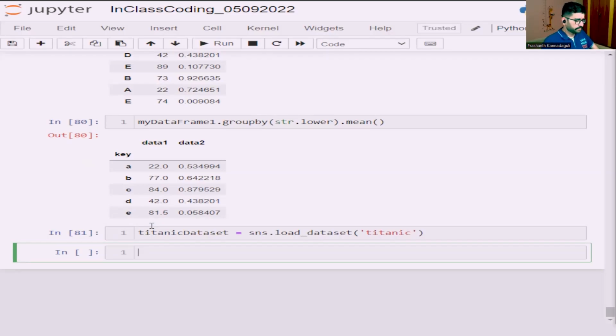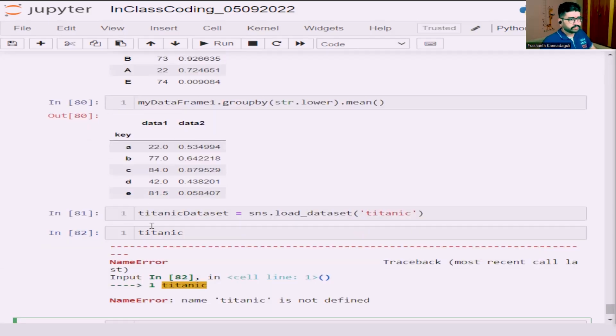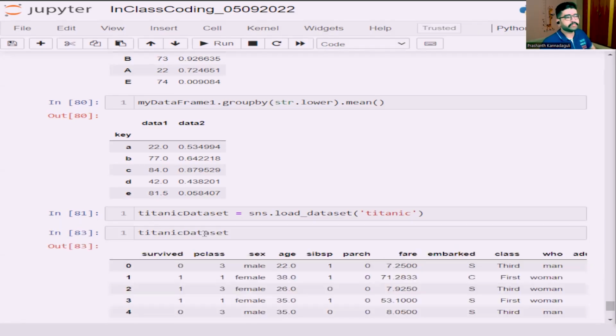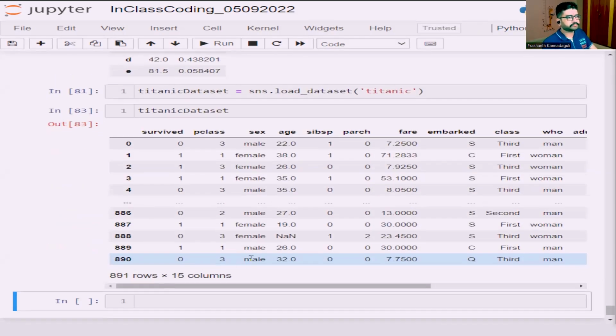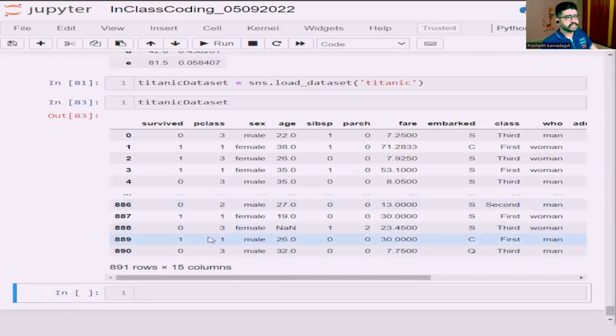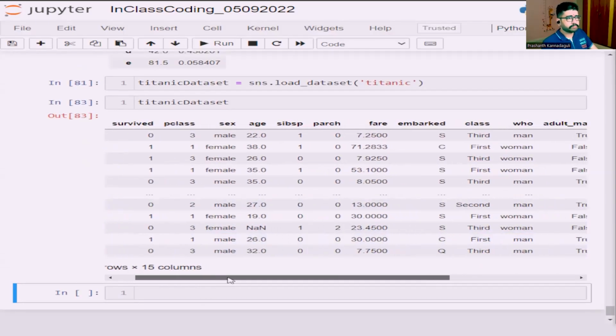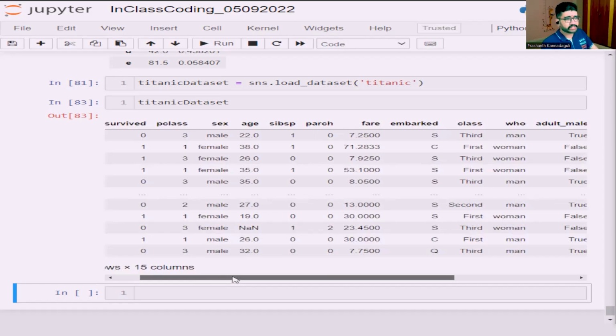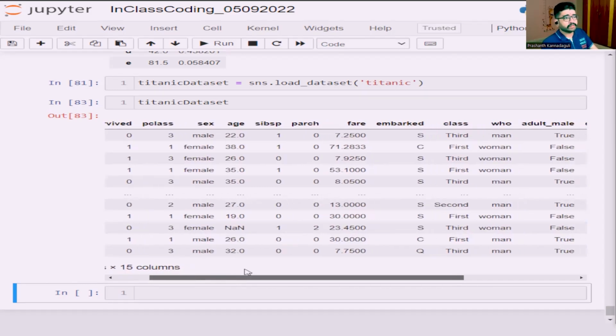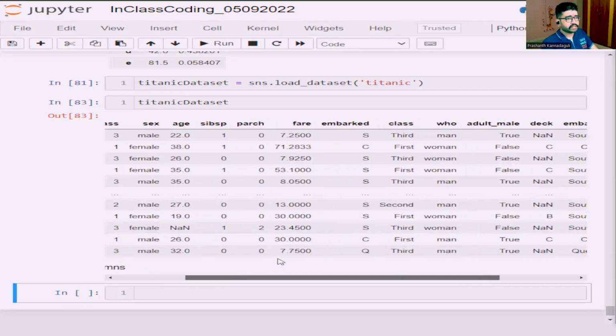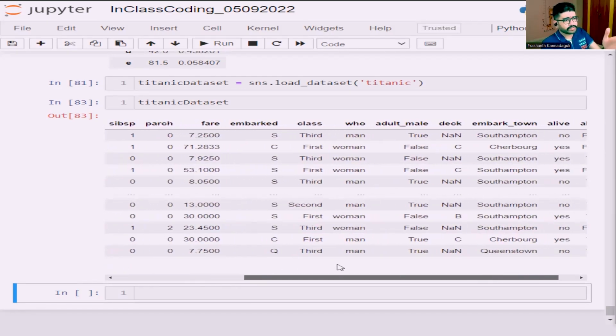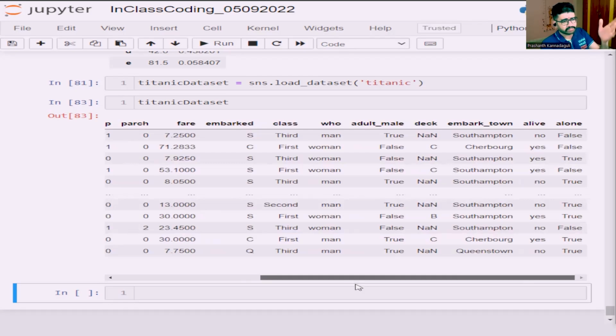Now I want to see the Titanic data set. My mistake, it's not Titanic, it's the Titanic data set. Sorry. Now you see, this is the data set. It says whether a person survived or not, the pclass, which class that person is traveling in, sex, male or female, then the age. Many other data is there, like the fare and where they embarked.